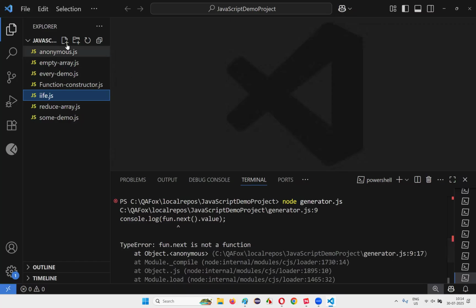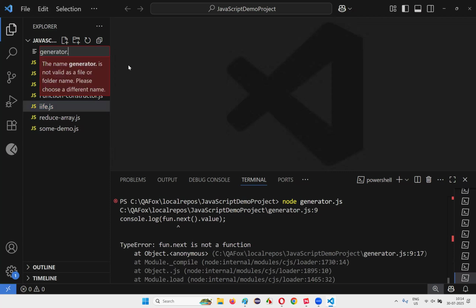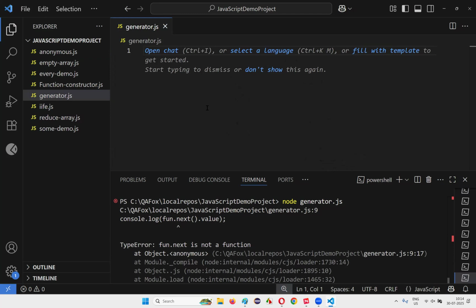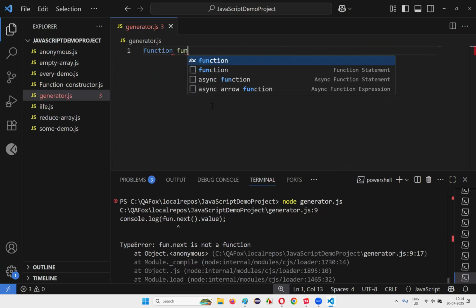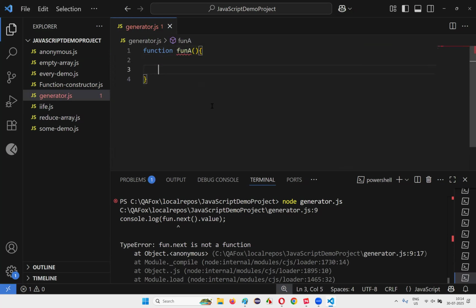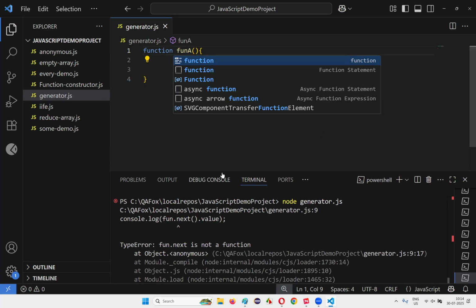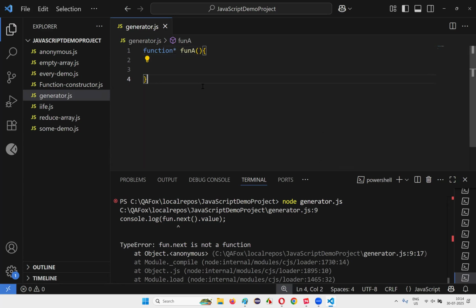For that, I'll launch Visual Studio Code and here write down generator.js, and here let me create a generator function. How to create a generator function? If you want to create a traditional function, you'll give function name like this. But here I want to create a generator function. How is the generator function different from the traditional function creation? You just need to put a hashtag symbol here, guys. Then it will become a generator function. Without the hashtag symbol, this is a traditional function, but if you put the hashtag symbol, it will become a generator function.